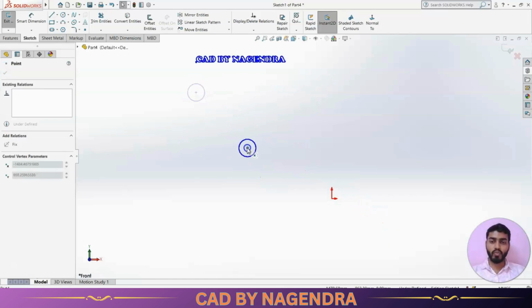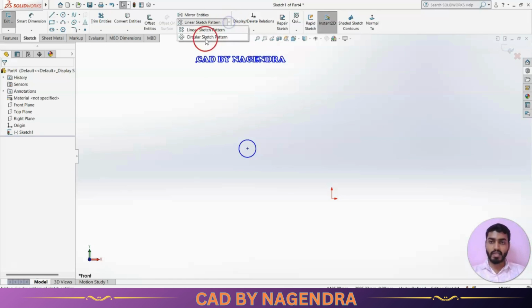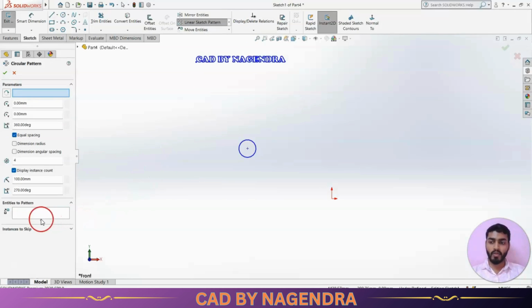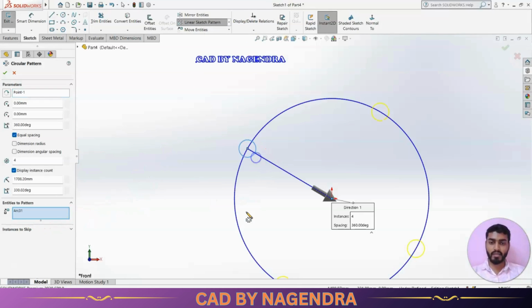Then now we have here the Circular Sketch Pattern. Circular sketch pattern is nothing but, entities to pattern is this. The center point, by default, it is selecting as the origin point.